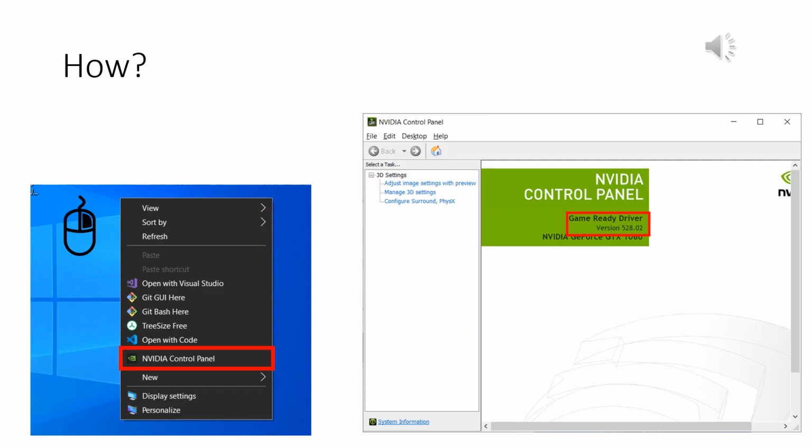Before rolling back the driver, we have to see the version of the Game Ready driver you've installed. If you haven't installed it, then it wouldn't show, like in the second picture. To see it, just right click on your desktop and click on NVIDIA Control Panel, and then a new window will pop up like the second picture, and it will show you the version you're using along with the graphics card type you're using.